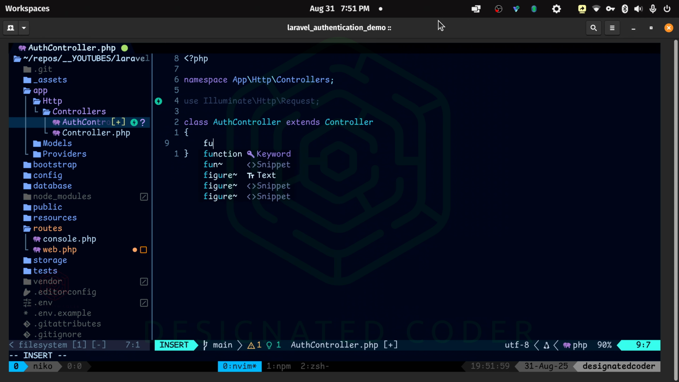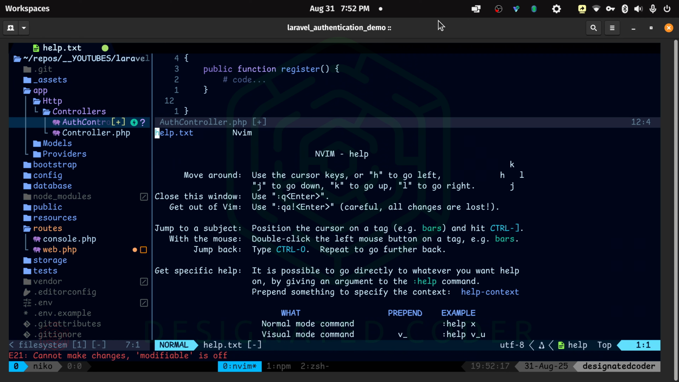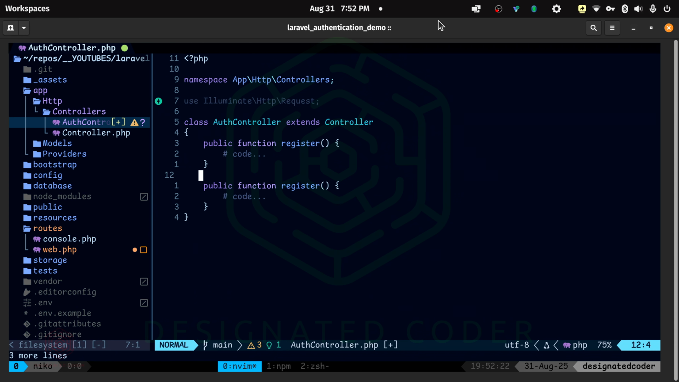The first one is going to be to register. Get rid of that. And actually, it's going to be register view. So I'll do that here. And this will be the login view.